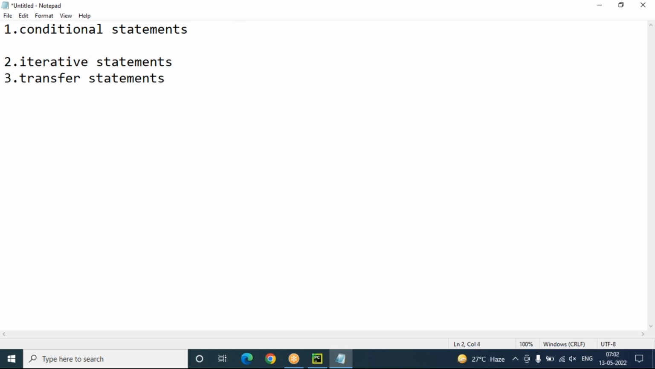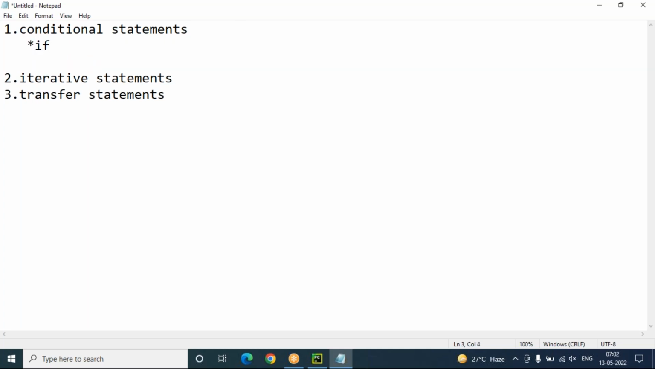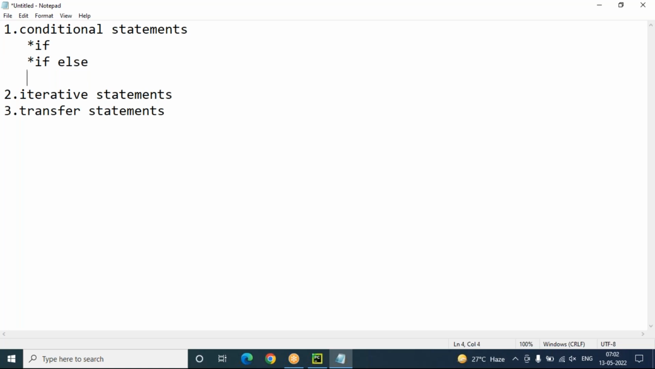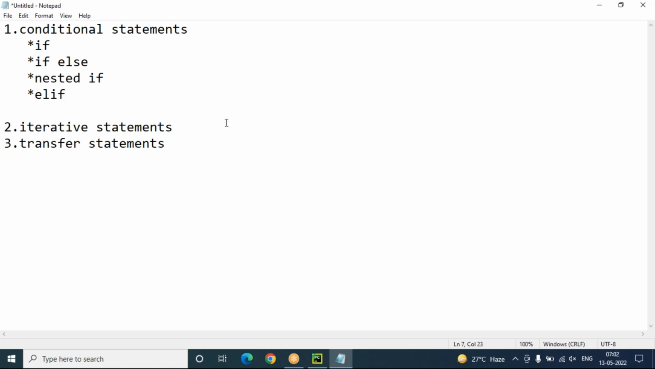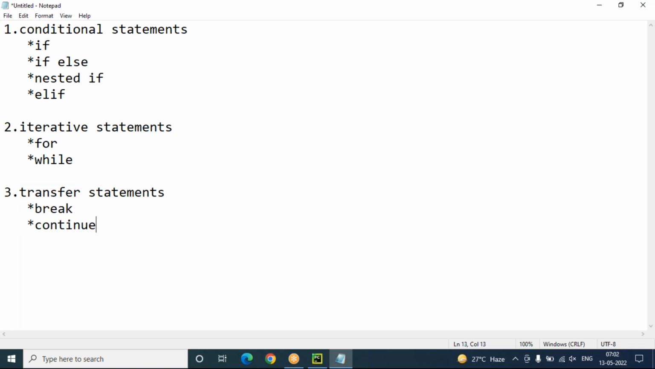Conditional statements are these: if else, nested if, elif. These are the conditional statements. Iterative statements are only the for loop and the while loop. Transfer statements are break, continue, and pass. These are the transfer statements. First, we have discussed already if else and nested if.